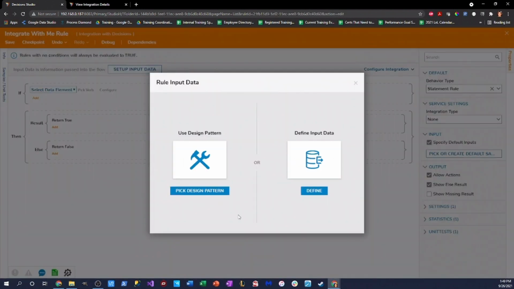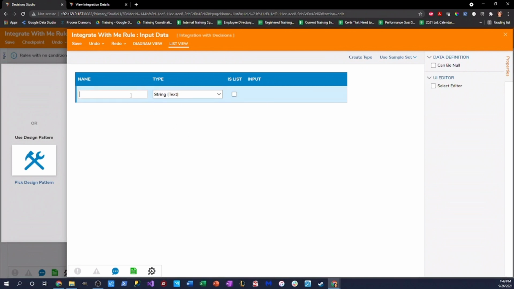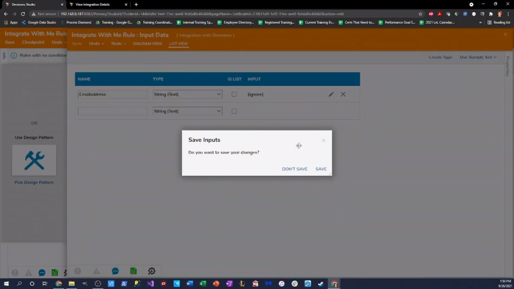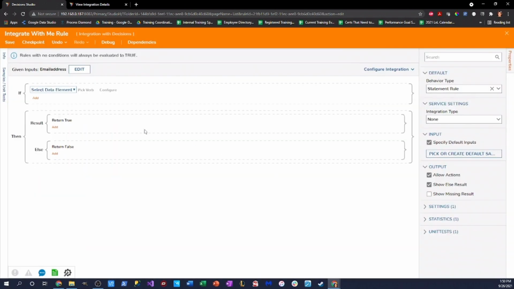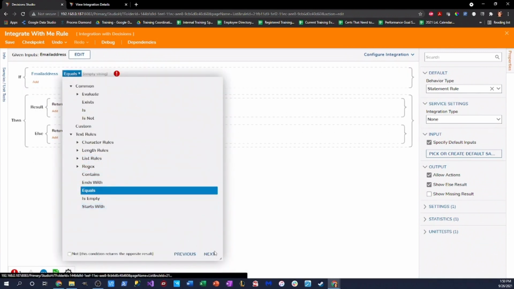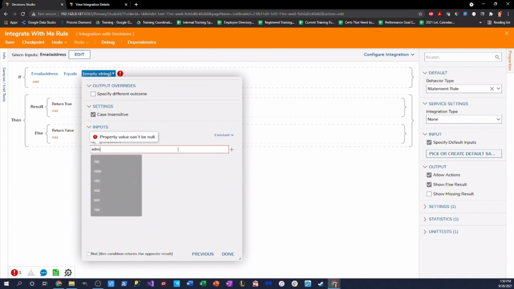I'm going to set up some input data and define those inputs. Let's say I want to determine if the email address is a certain email address. So I'll save, close. And then I'm going to say, is the email address equal to, and I'm just going to make it simple, admin@decisions.com.